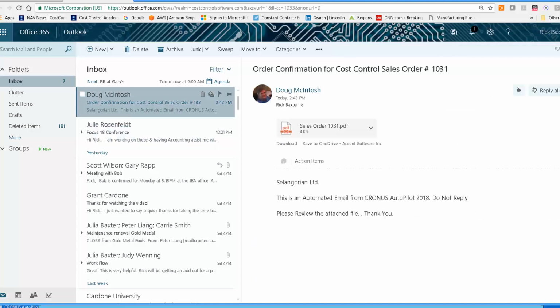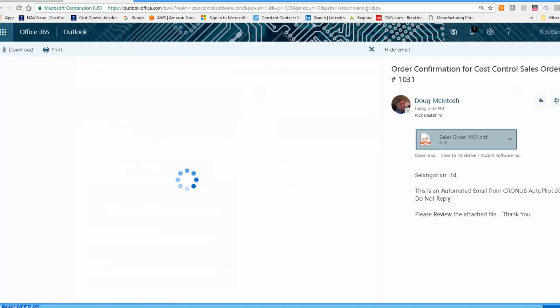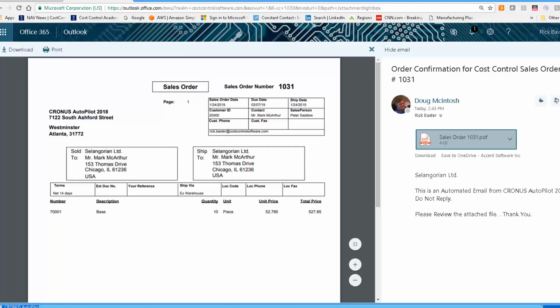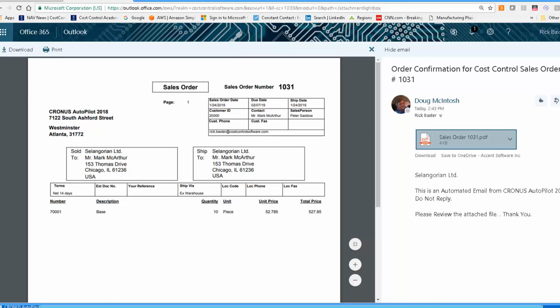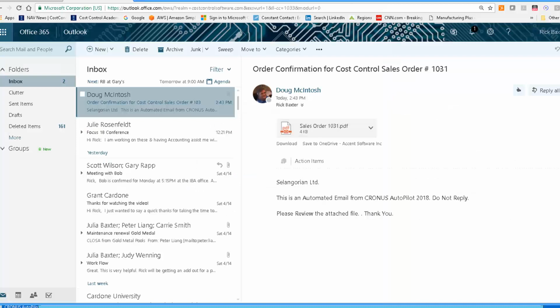So order confirmation. It sent it to me just for this example, versus sending it to the customer, which is where it would normally go. But I wanted you to see this come in automatically. So here's the new order, and we can preview it here on screen. Here is the sales order acknowledgement for 10 pieces of base, and there's the price, and the total down at the bottom. This is basically what the customer would receive on their end, a notification that the order has been received. So that's the first step in the process.